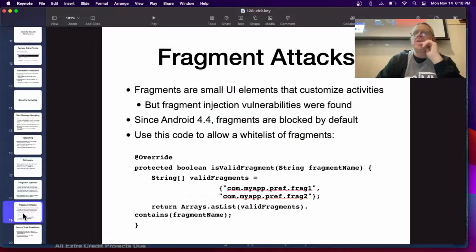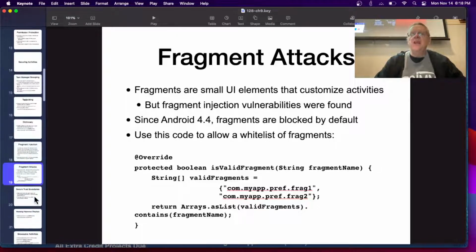So there's a way to secure them. Since Android 4.4, apparently they're blocked anyway, so I guess it's not an issue if you don't target really old versions of Android. But if you do want to use them, you can allow a whitelist of fragments. And I think this is what you have to do now if you want to use them. They're blocked by default, and you have to specifically allow the ones you consider valid. Then only those ones will be accepted with a fragment at the end of the URL. And then, of course, you have to secure those as you would any exported activity.